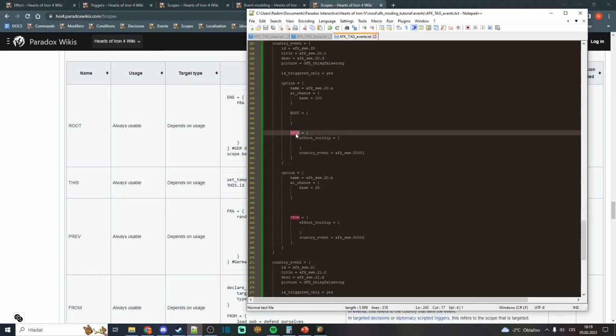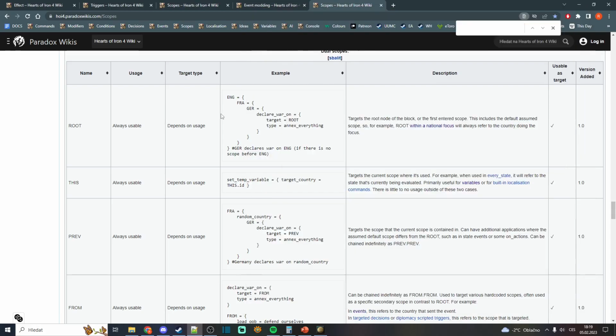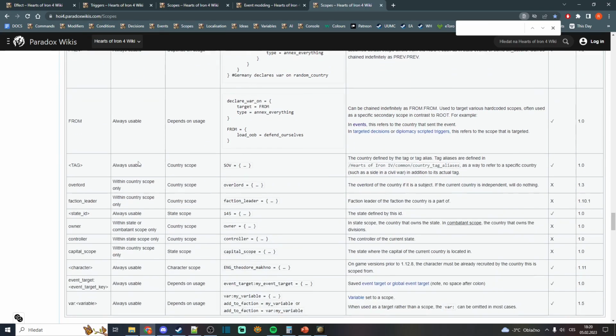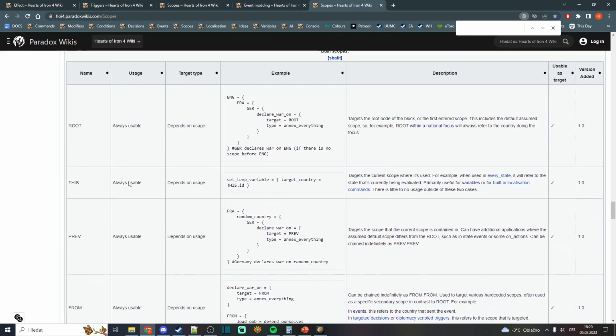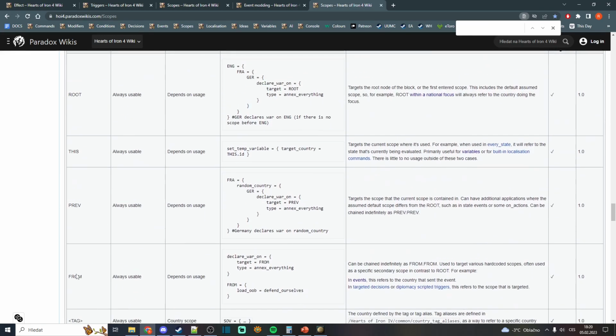These root and from are basically scopes. You can find them on the Hearts of Iron 4 wiki about scopes. We have root, we have from, and there are some others. For example, prev, which is the previous tag you mention. You also have tag, which we are already using. We have overlord, faction leader, owner, controller, but the most important and mostly used are from and then root.